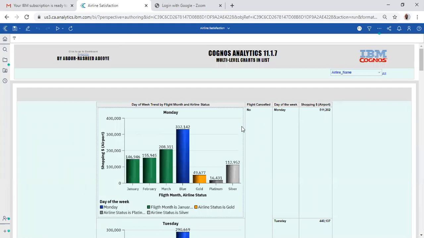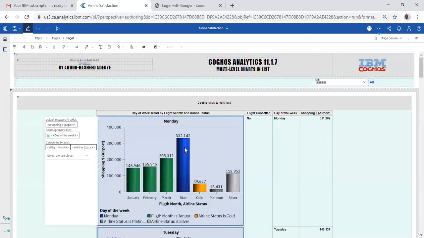Okay, this is the chart that I created. If you look at my chart, you see the features. For the default measures I included the revenue from shopping. Then for the primary measure I included the day of the week. Then for the categories I included the flight month, which is this. Then I nested it with the airline status, and that is the blue, the gold, the platinum, and the silver.